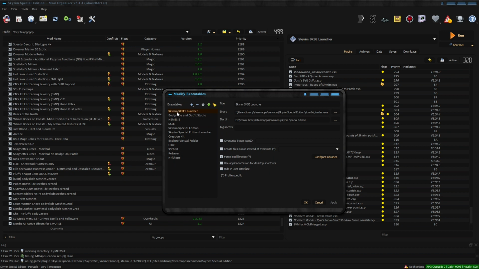So right here is the Skyrim SKSE launcher. That's what we just viewed. You can see it's in the Steam Apps Common Skyrim Special Edition. It's right here, if we just looked at that file, SKSE 64 loader. So go ahead and title it right here, like Skyrim SKSE launcher, and then for your binary, go ahead and hit the browse a file section, and go to where you have Skyrim installed. Click on that exe file, and then you're going to come over here and hit apply, and then hit OK.